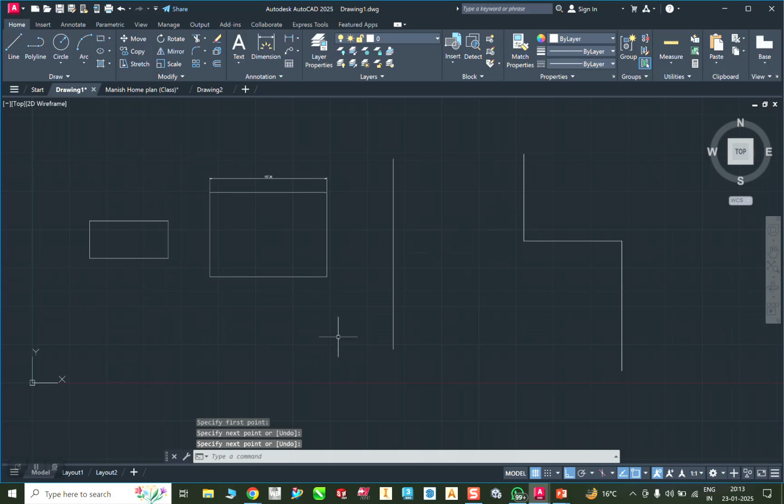Now I want to do extensions, so just click on the extend command. After that, whatever line you want to extend, just like I want to extend this, you can just click over here. After that, if you want to extend this, it is going to extend up to the end where that identity or any element is there.